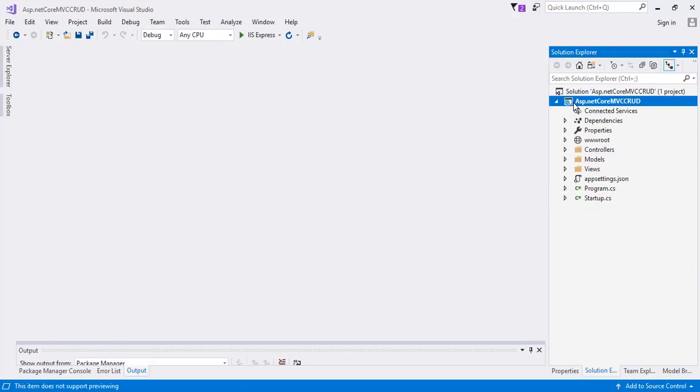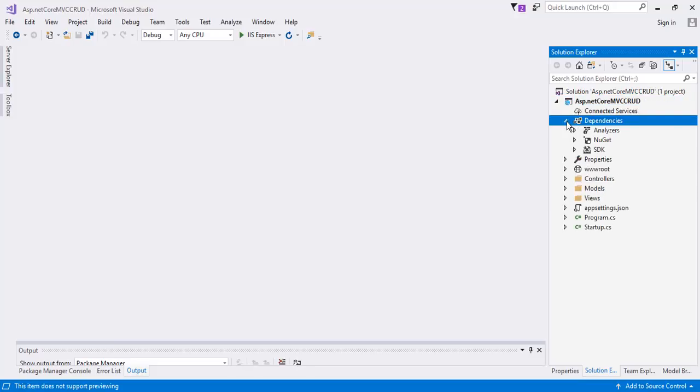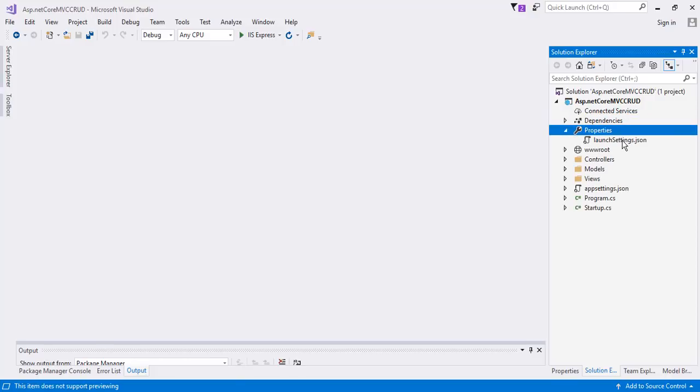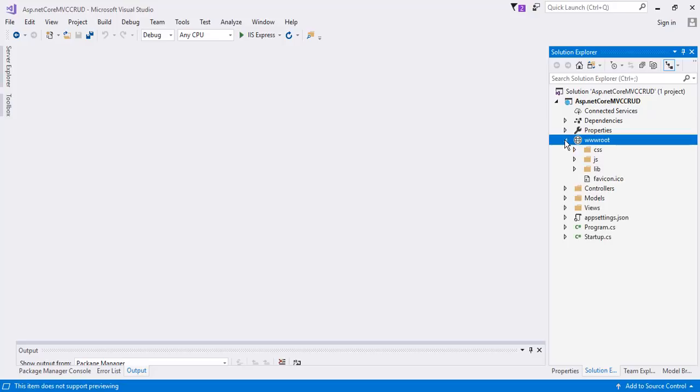So let's look at what we have inside this Solution Explorer here. So here we have the dependencies for this entire application, and here we have the properties. Inside that we have this JSON file, launch settings. Inside that we will have the debug settings for this project. And here we have the folder wwwroot. Inside that we will store static files like CSS, JavaScript, and other libraries like Bootstrap, jQuery, and jQuery validation, etc. Along with that, here we have the favicon for this web application.